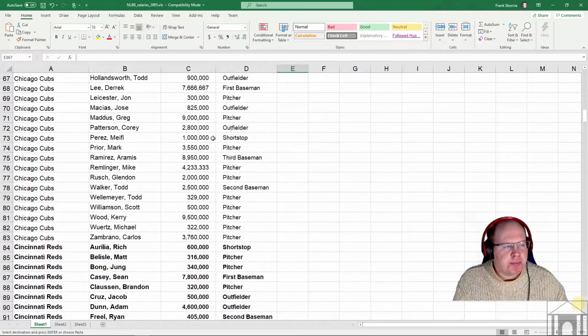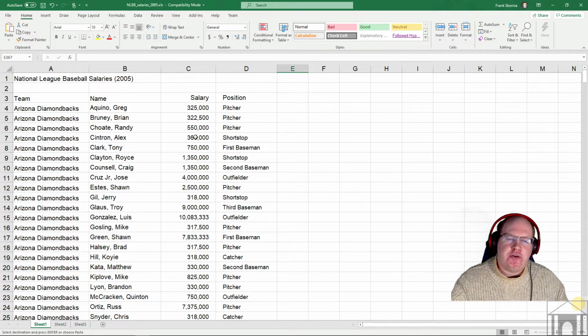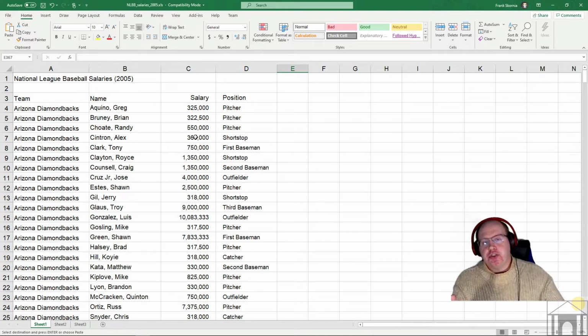So I'm going to scroll back up to the top of my document, and the first thing that we're going to look at is sorting. Excel offers two different kinds of tools that you can start working with.